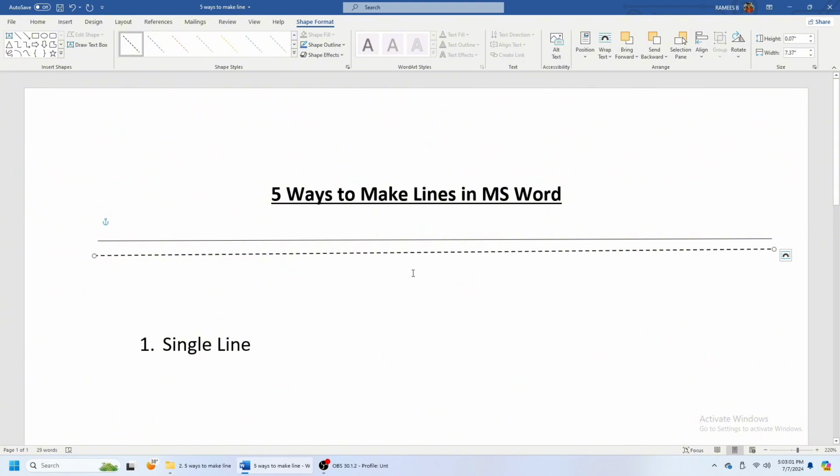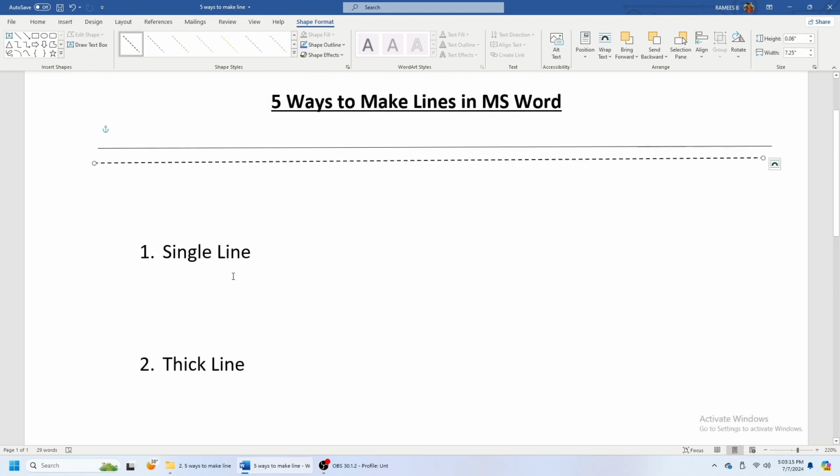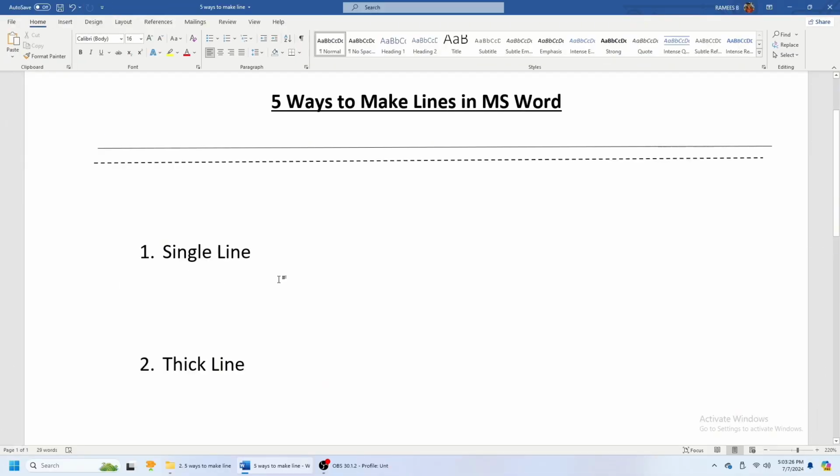So the problem here is that you need to adjust the size, you need to adjust the shapes, and it might not be in a straight line. To avoid this issue, a simple method is to learn a few shortcuts that will make things easier for you. Now I'm going to discuss 5 different options, but I'm going to give you another bonus tip as a 6th option. First, let's look at how we can create a single line.